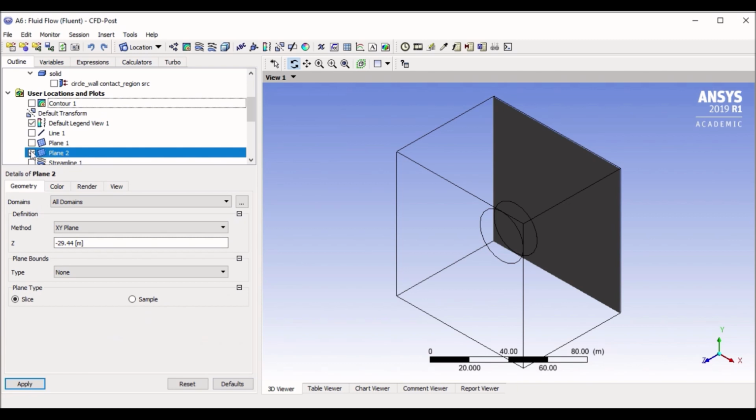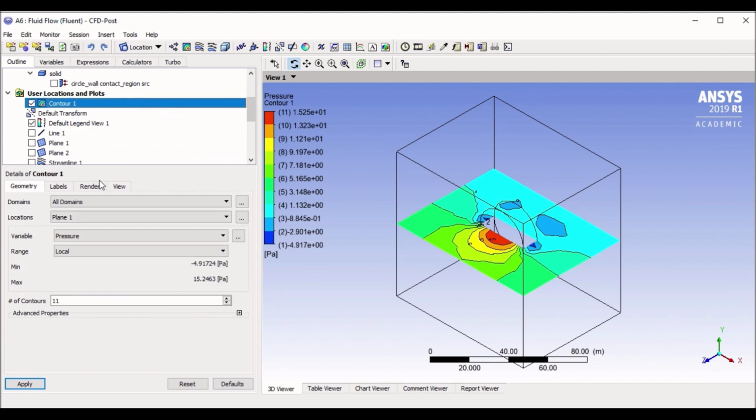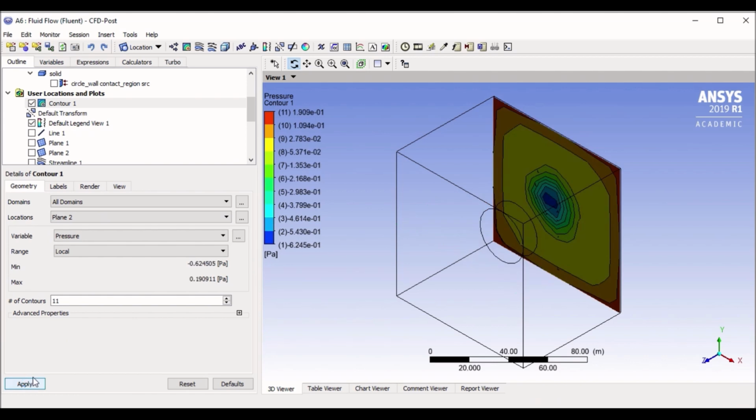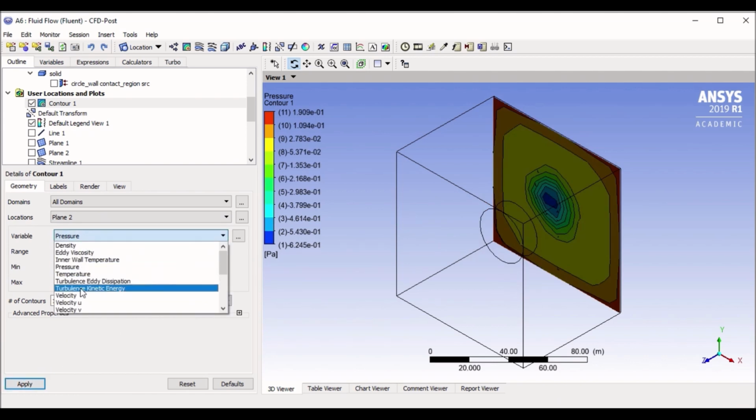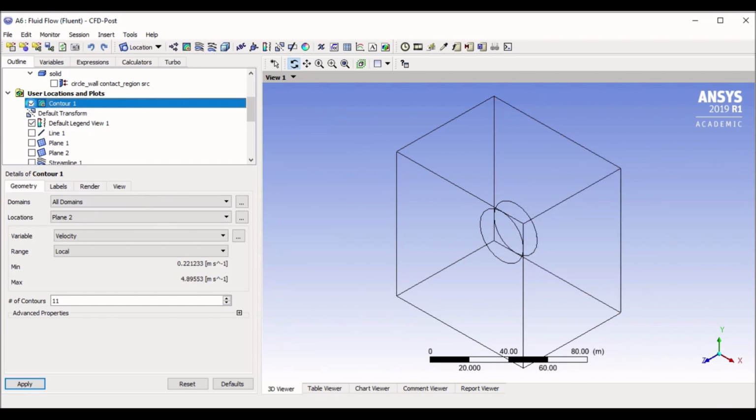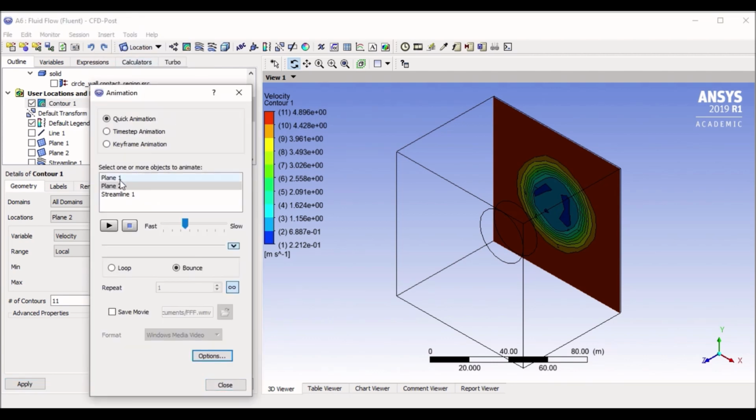So what you need to do is go to contour, and this was currently plane 1. Double click on contour, change this to plane 2. Change this to pressure on plane 2. Even better, change this to velocity on plane 2. So at the moment, this is our speed on plane 2. And now if we go back to our video, which is tools and animation, plane 2.